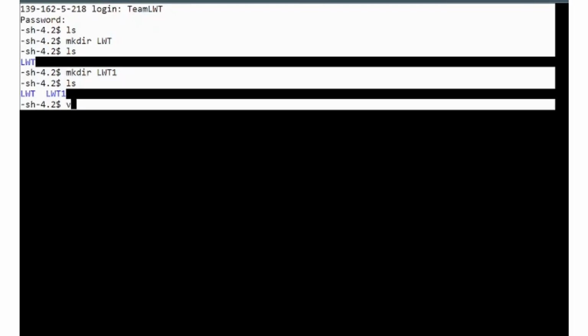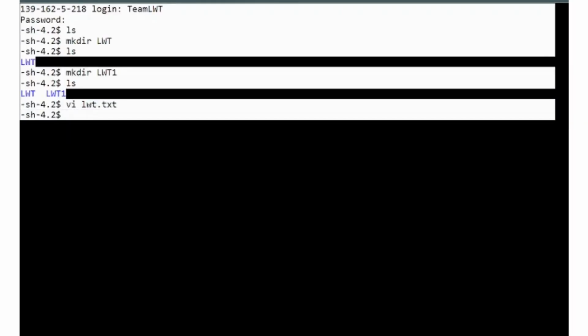Next, we are going to create files using the vi command. This command is used to create files of our choice and edit them as well. Let's give the name of the file as lwt.txt. Then hit enter. Here we have entered into the file now. To enter the data into this file, we need to press i first, where i stands for insert. We can only enter the data into a file opened with the vi command after hitting the i button.